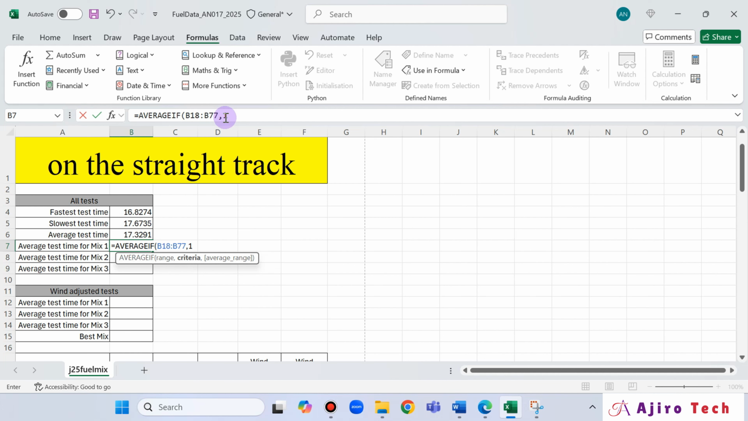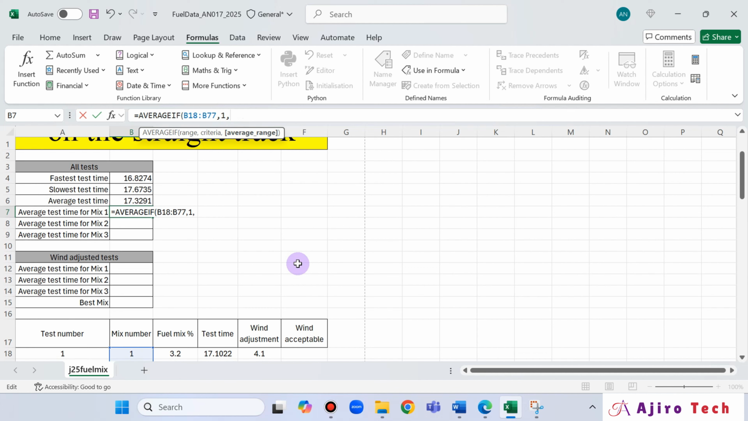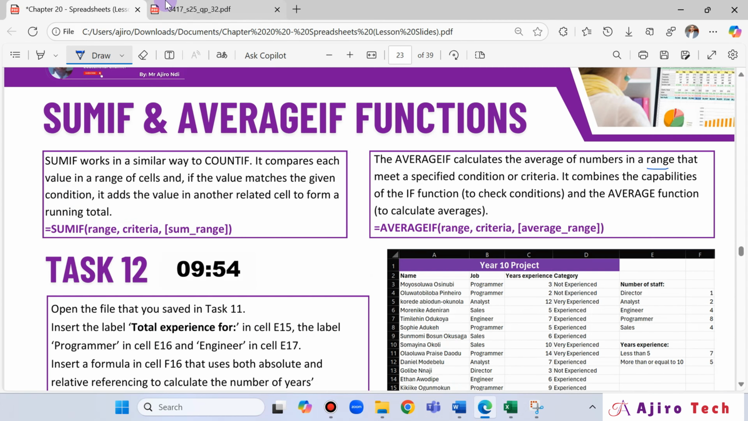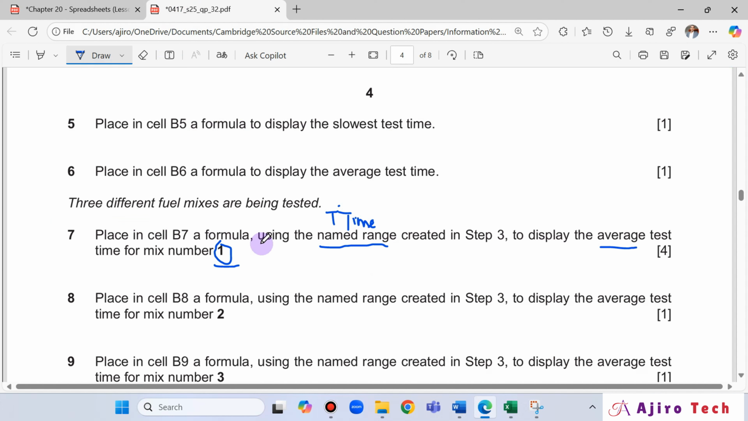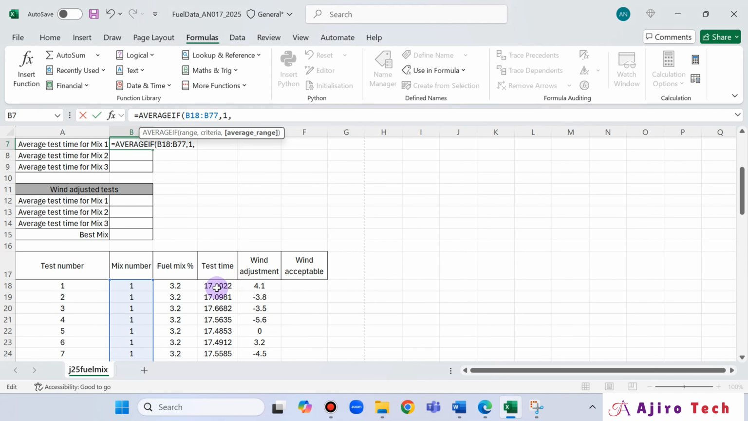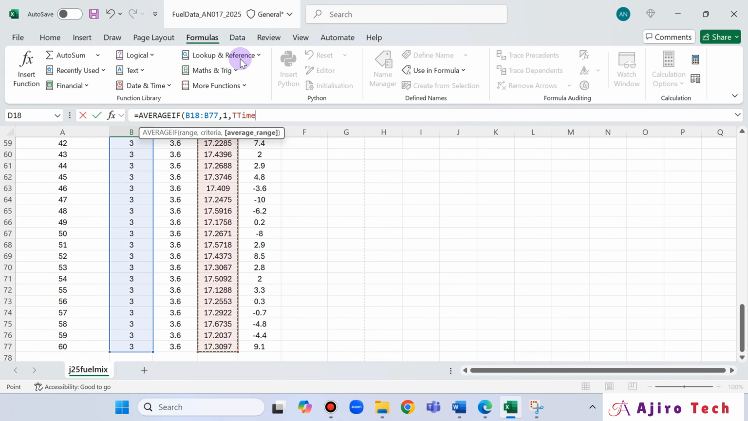Are we together? Then we have this, comma. What's the average range? Look at it, average test time. Let's go back to the question so you don't get lost: a formula using the name range to display the average test time. So we want to know the average what? Test time. So that will be this. Now you're saying using the name range, watch this. Shift Control arrow down. Automatically it's going to have the name range.